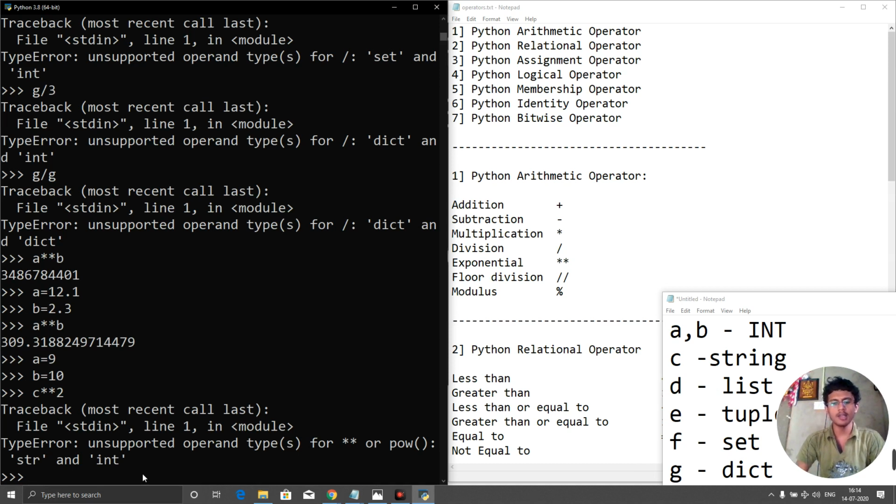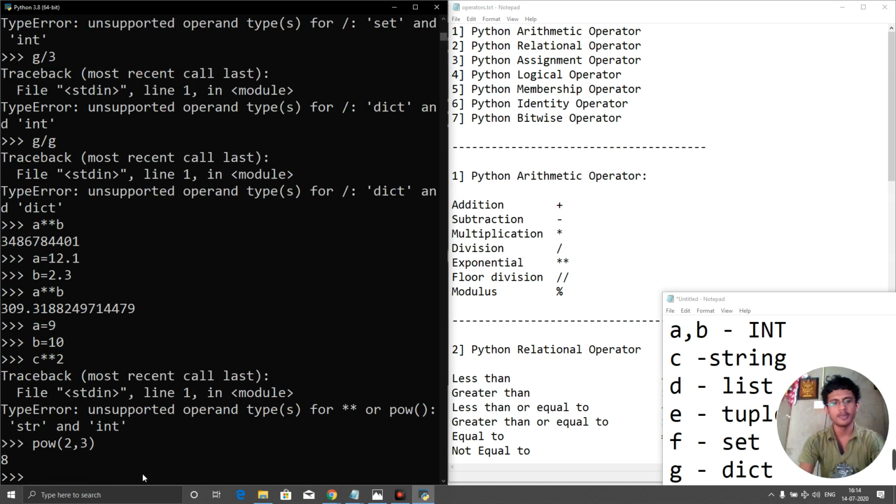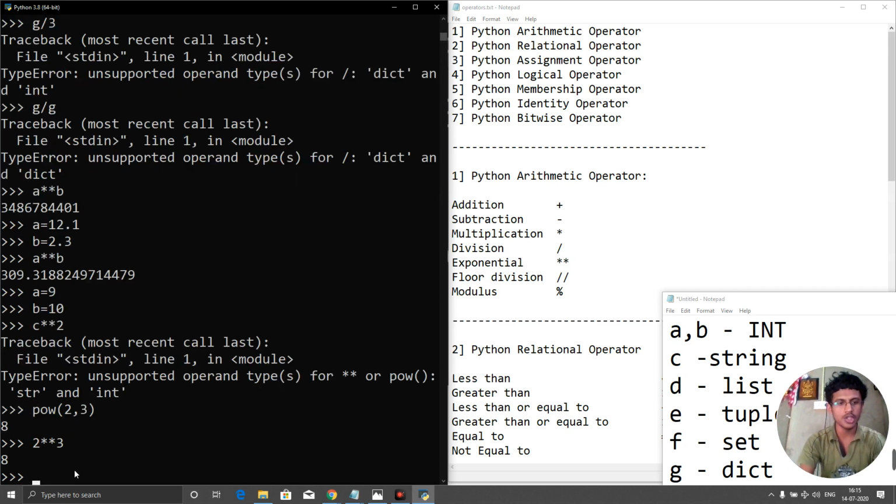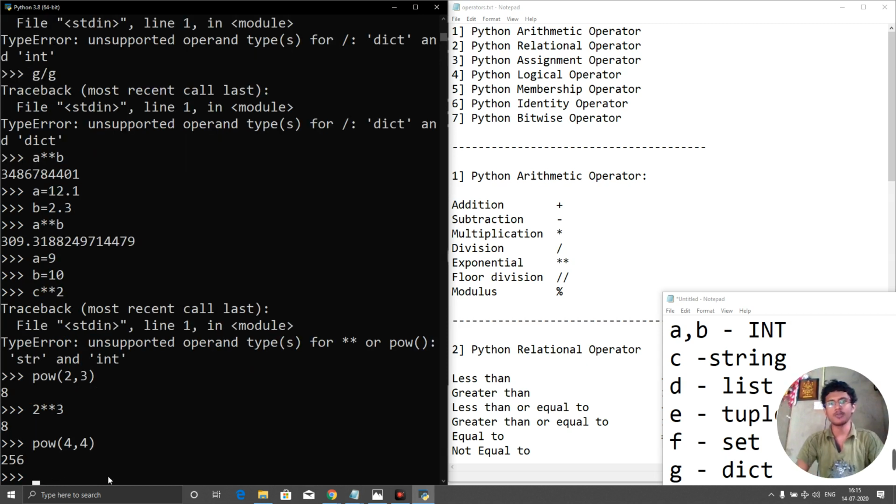Or I think we can just use this pow(2, 4). That means we can use even this method in order to write the power. Instead of 2 ** 3, we can even use pow of whatever number we need to give, and the comma, and how much power it has to be raised. For example, 2 to the power 4, you can see that it is 256. We can use that pow, or you can use the **.